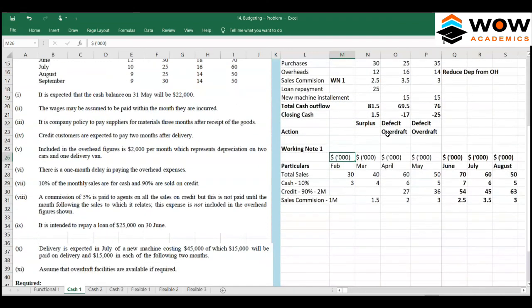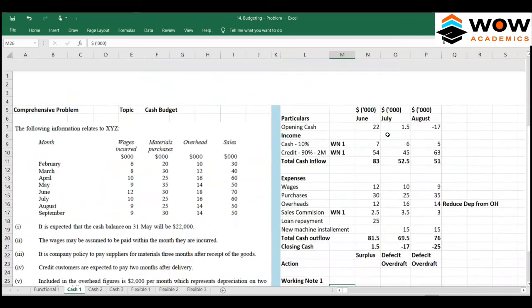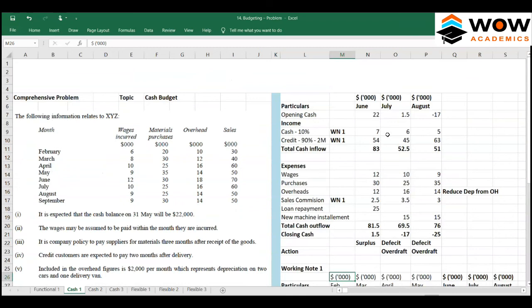Hope you got a good understanding. This type of problem can be asked in a BCom question, BBA question, CA Inter, CWA Inter, ACCA. So it is a wide variety of questions that can be asked in any type of problem.